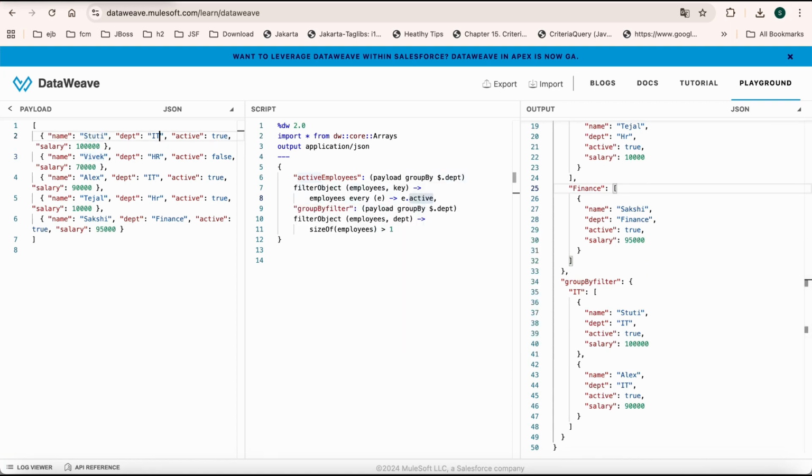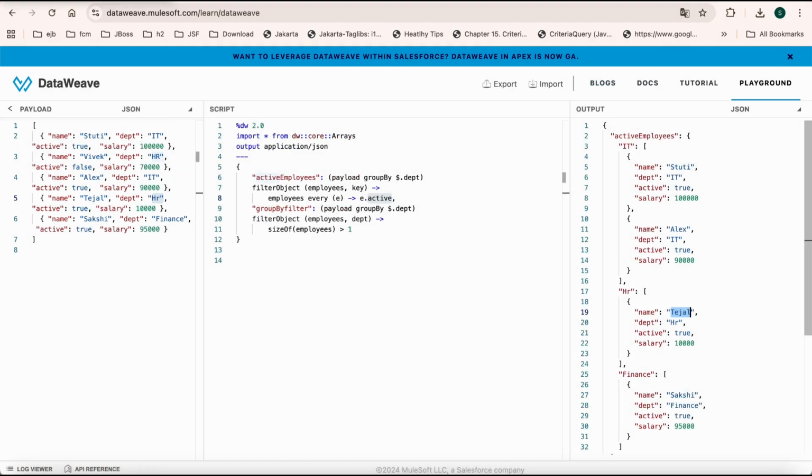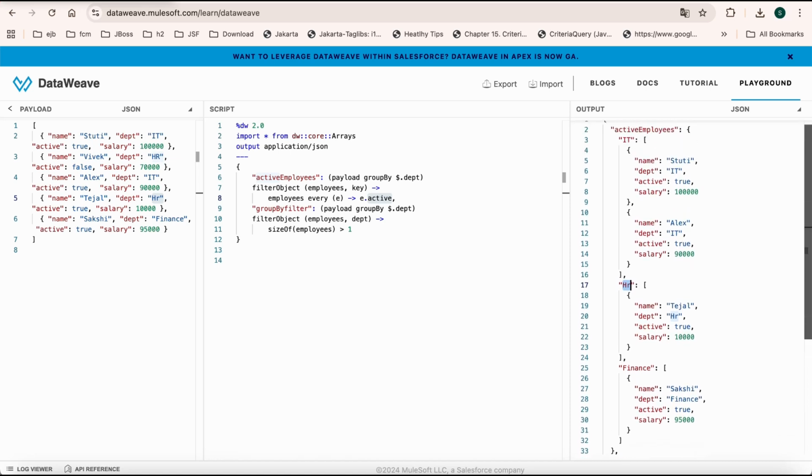Step 1. We use groupBy to group all employees based on their department. This creates buckets like IT, HR, finance, and each bucket holds an array of employees belonging to that department. Step 2. We use filterObject, which lets us filter key-value pairs inside an object. Here, each key is a department name and each value is the list of employees in that department.